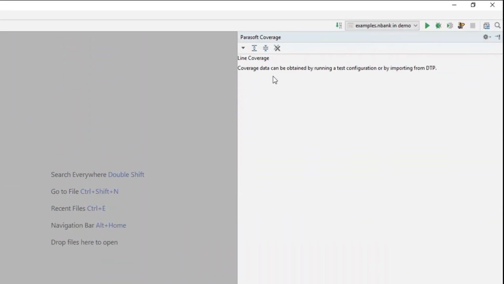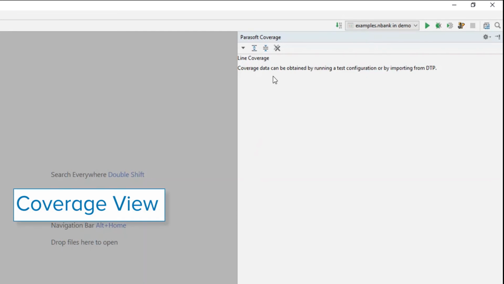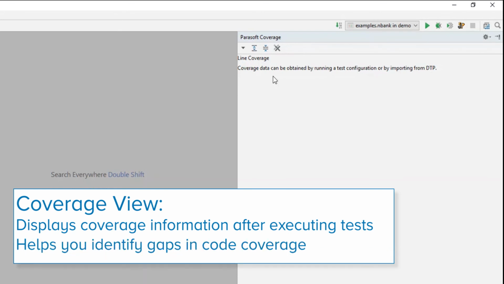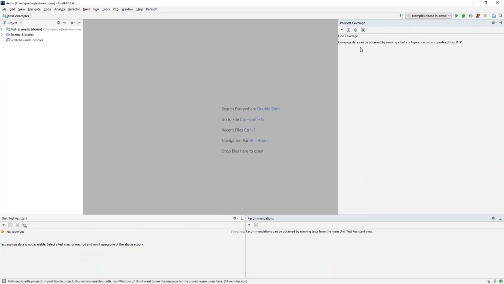Lastly, the Coverage view, which displays code coverage information for a particular project, package, file, or method once tests have been executed. This view will help you identify gaps in your code coverage based on your tests. There you go. Your initial setup is done and you have activated your Jtest trial. Your unit test journey has just begun.